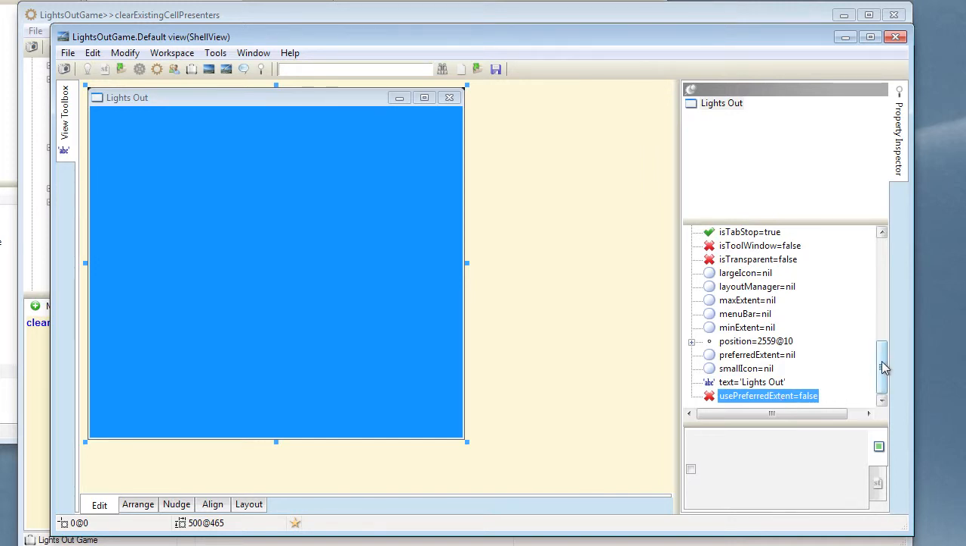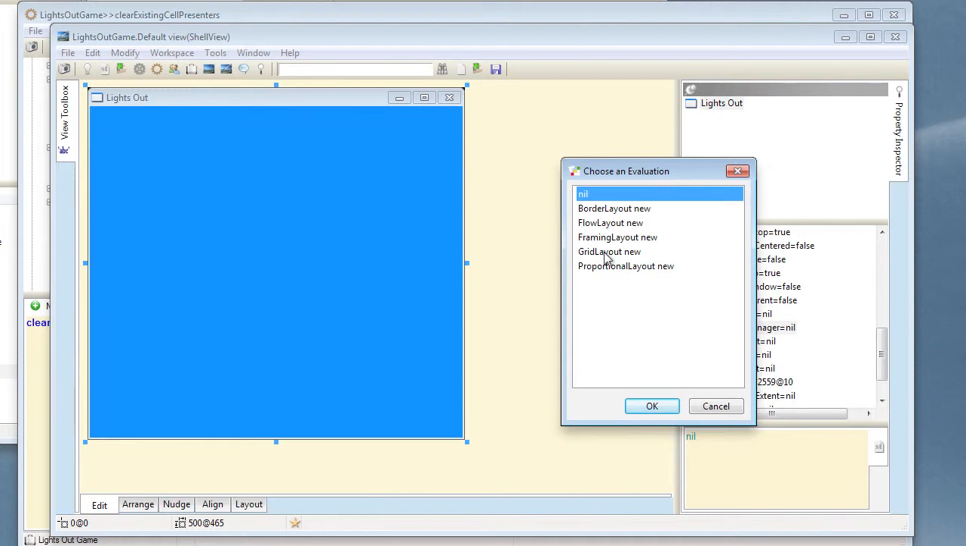Okay, now you might say, as we're adding these presenters into the view, we haven't actually specified where they go in the view, and that's because we can do something quite clever here. We can use one of the Dolphin layout managers to specify how the subviews are arranged. So in order to do that, we can find the layout manager property here, double click on it, and we're going to use a thing called a grid layout.